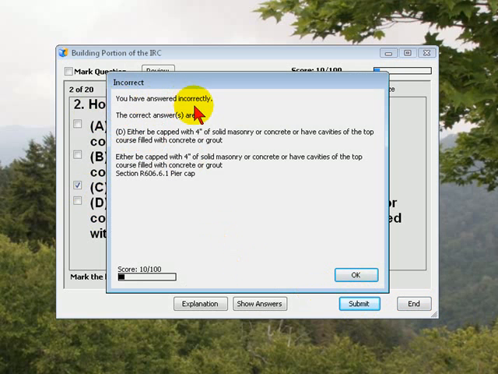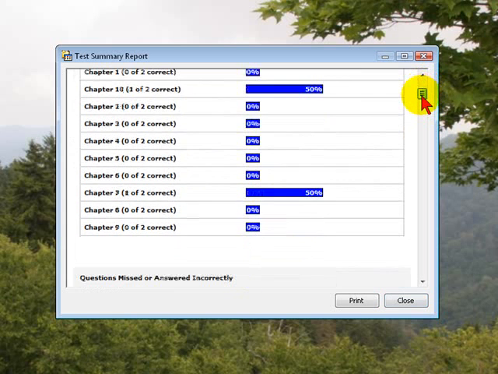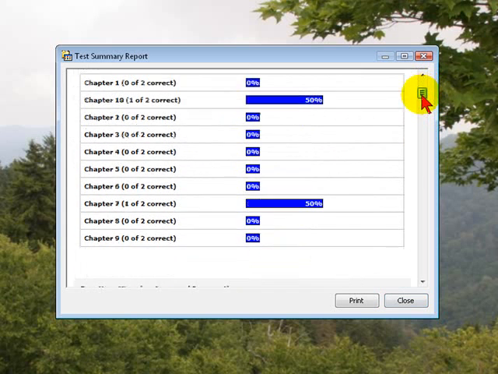You'll notice it tells me I answered the question incorrectly. It tells me the correct answer. Okay, it ends my test. You'll notice that it gives me a score of 10 out of 75. 75 is the passing point. Plus it tells me where I'm having troubles. It has all my different categories and tells me where I had problems.